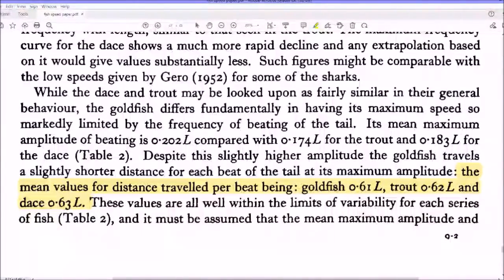This was, I thought, really interesting. When it talks about the maximum, each beat of the tail at its maximum amplitude, in other words, when the tail is moving as far to the right and left as it can as that fish is swimming, so really hard beats of the tail. What was interesting, for all these different kinds of fish that he looked at, the distance traveled per beat was very comparable when the tail was beating its full amplitude. Basically 0.6 times the length of the fish. Very consistent.